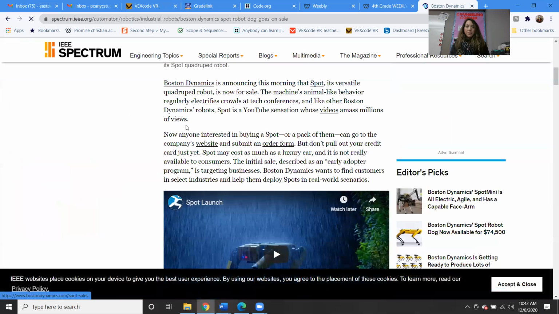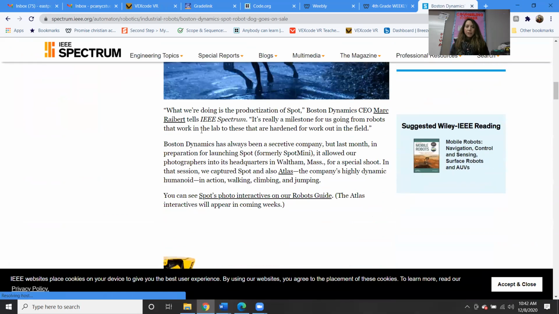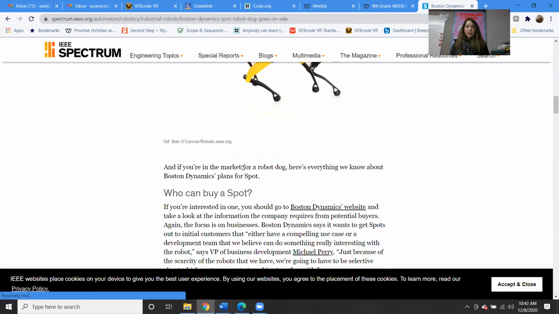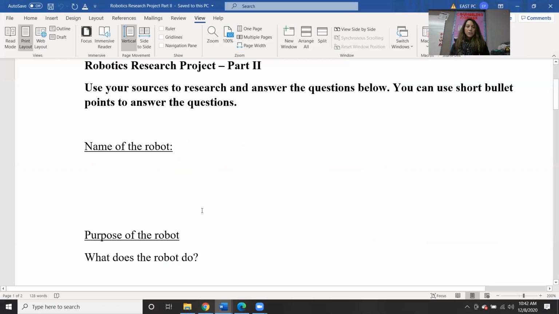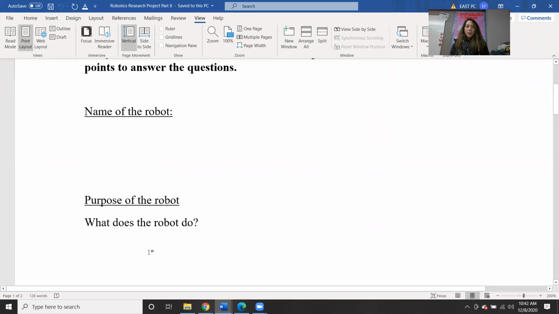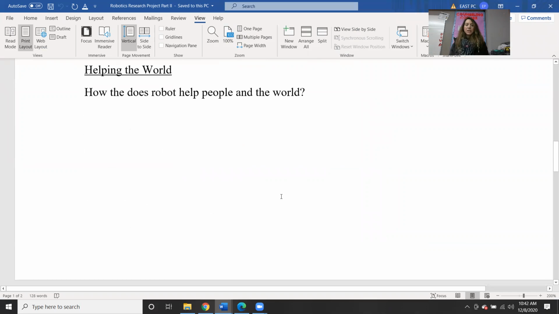So I'm just going to quickly peruse. I don't need to read every line. I'm just looking for main topics, and seeing what Spot can do. Again, I'm going to fill it in my sheet. It says Spot can walk, trot, avoid obstacles, climb stairs. So I'm going to go back into my sheet with the questions and start putting in some bullet points about what Spot can do, right? And then I'll go through each of the questions and answer them.